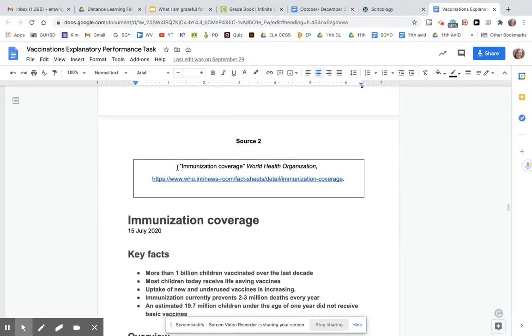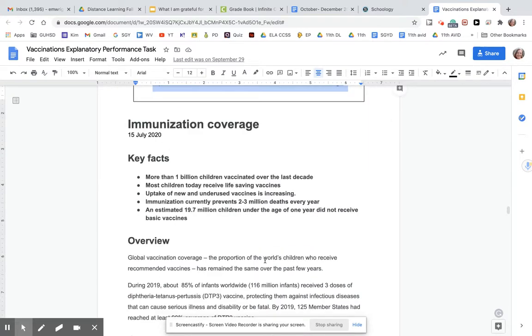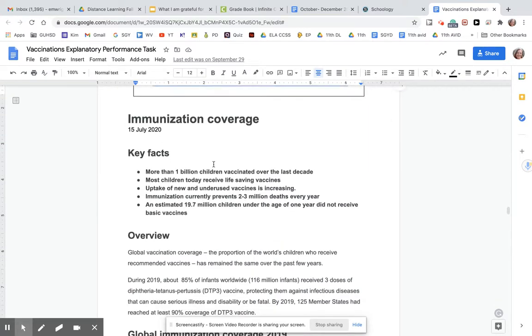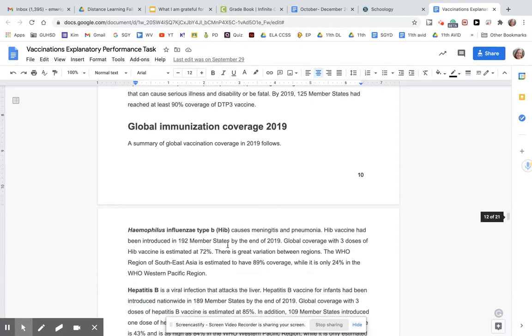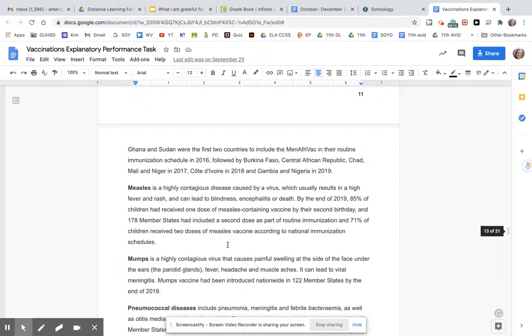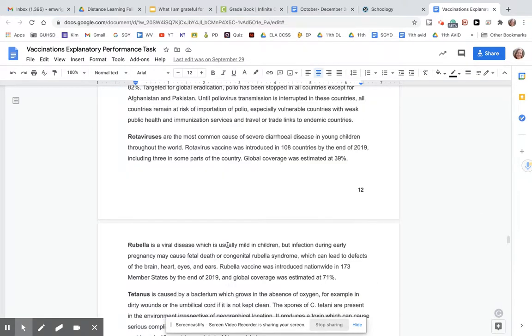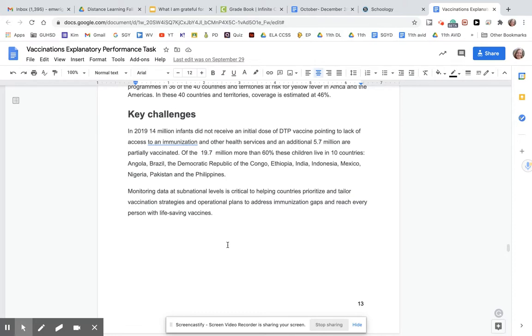Source 2 is titled Immunization Coverage, World Health Organization. And here's where you can find it online. And then here you can see it starts off with some key facts. So source 2 is the longest source. It has 1, 2, 3, 4 pages.